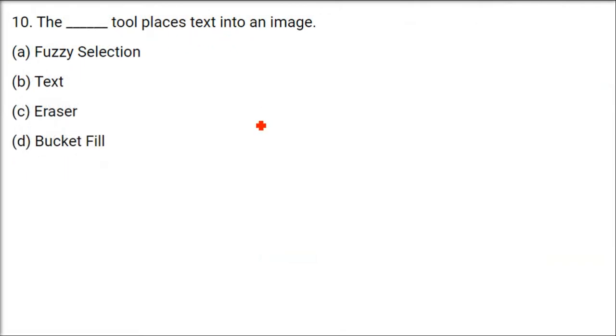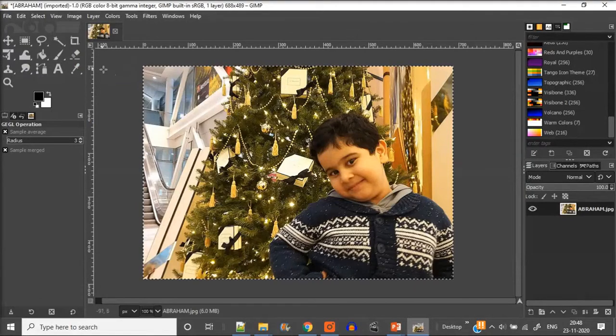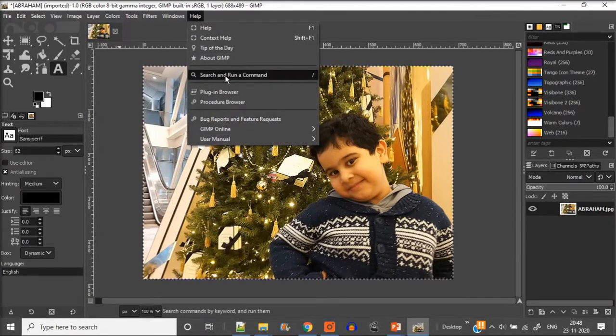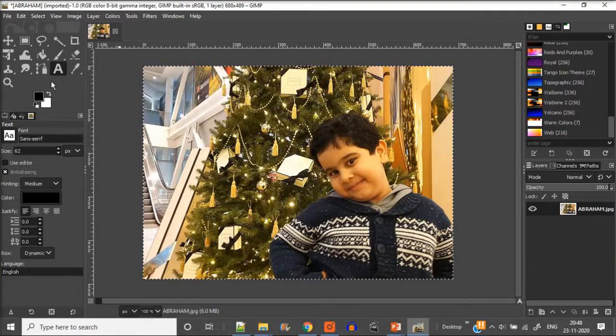The Text tool places text into an image. So what do we do? This is a capital A, this is the text tool. Once you click it, you will see that multiple options have come. If you don't know how to do this, you can just search and run the command. Here you see what language you want to choose, what size you want to choose, and this is how you will be able to enter the text, and this will come as another layer.